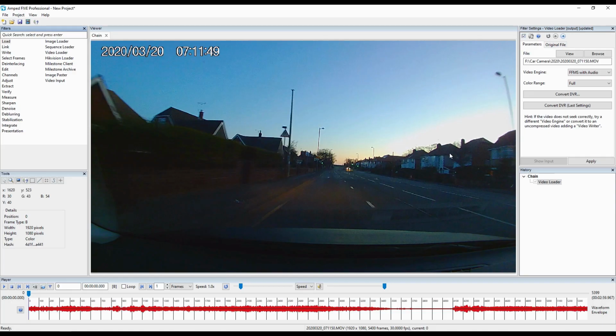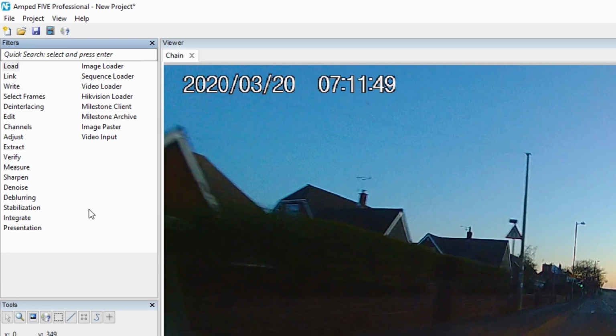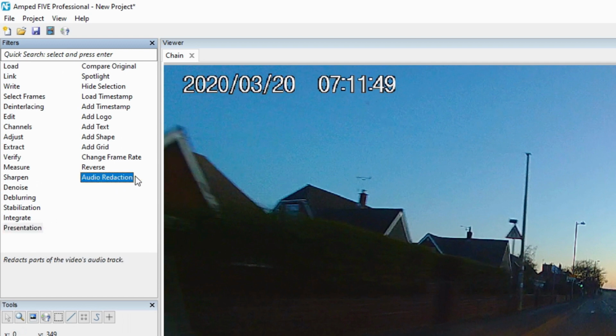Welcome to our brand new audio redaction filter. We've no doubt that a lot of you have been eagerly awaiting this feature in 5, and we're super excited to be able to finally share it with you. Audio redaction will allow you to edit any audio within your video files.